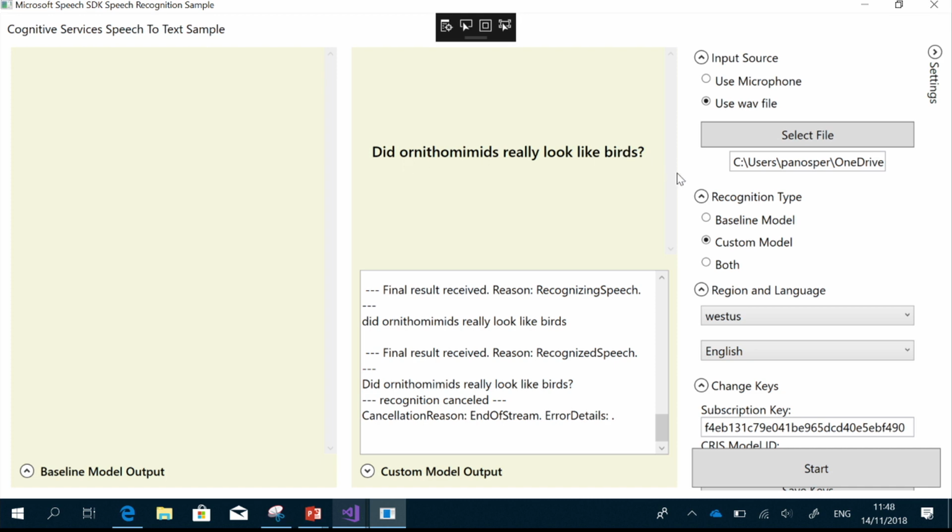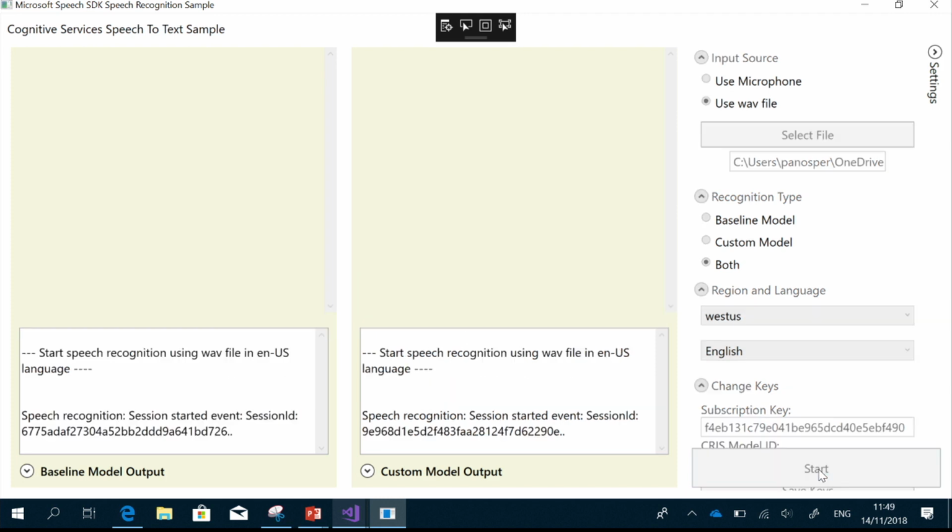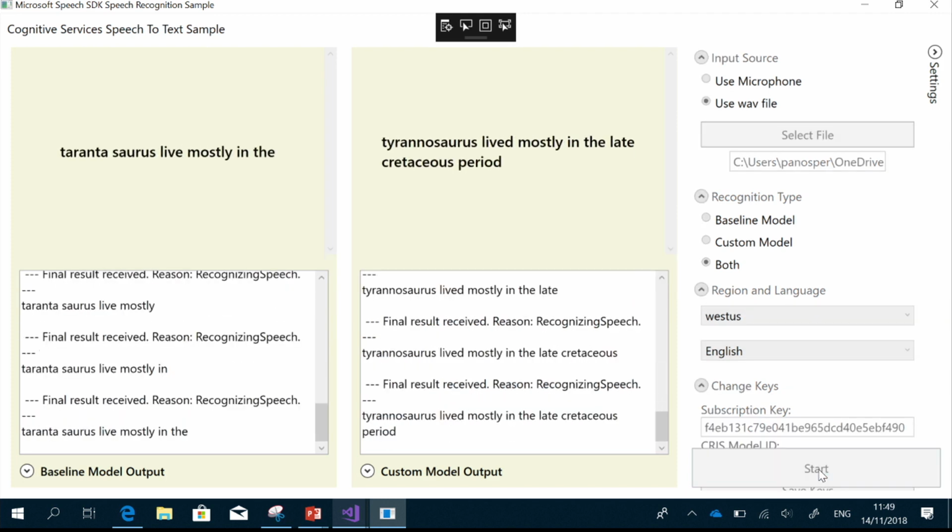I can play another file, actually. Let me do another one very quickly. Let me do this one. And then I'm going to try to get transcriptions from both a baseline model and the custom model that we have, just to see what the difference is.